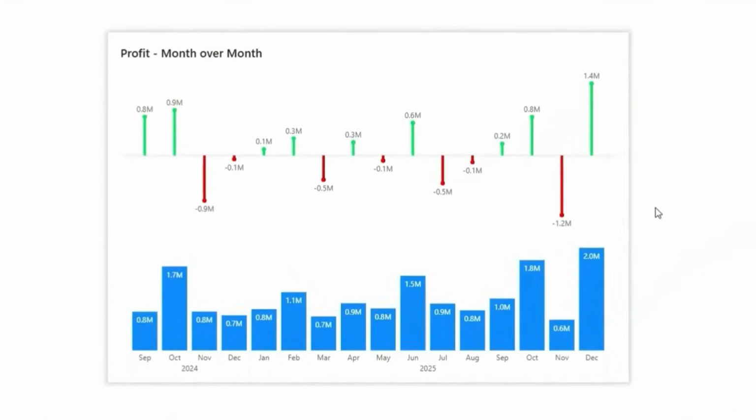Did you know you can create a variance chart like this in Power BI using just a native clustered column chart? In this video, I'm going to show you how you can show the profit by different months and also show the increase and decrease for each month compared to the previous month.